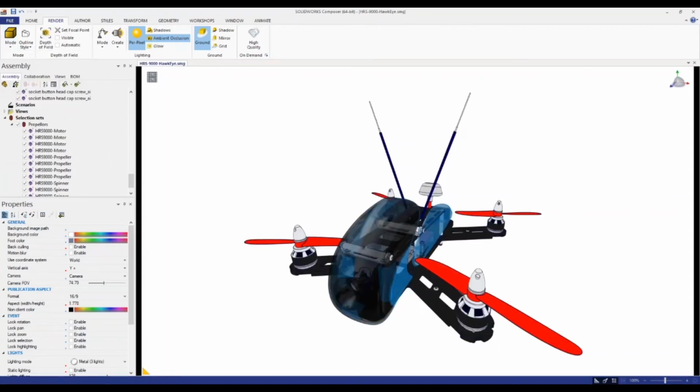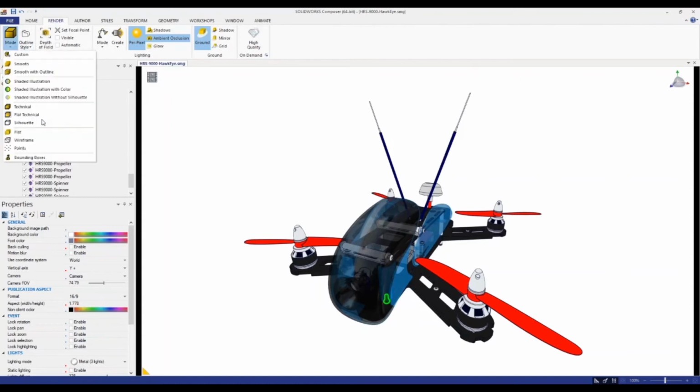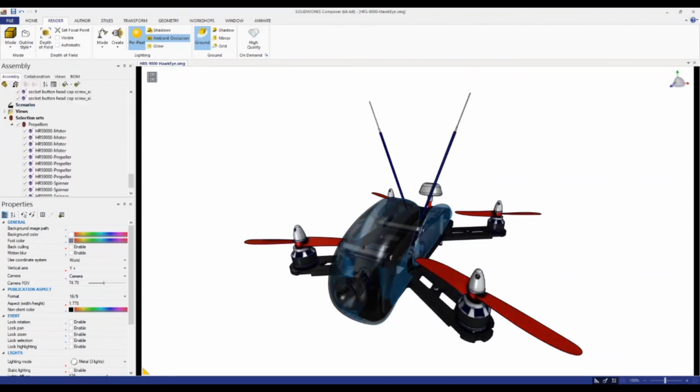Let's go with the flat. We'll go with the technical. So it gives us the kind of still the shadowy feel, more of a realistic versus just kind of how bright the flat technical would be. Okay.